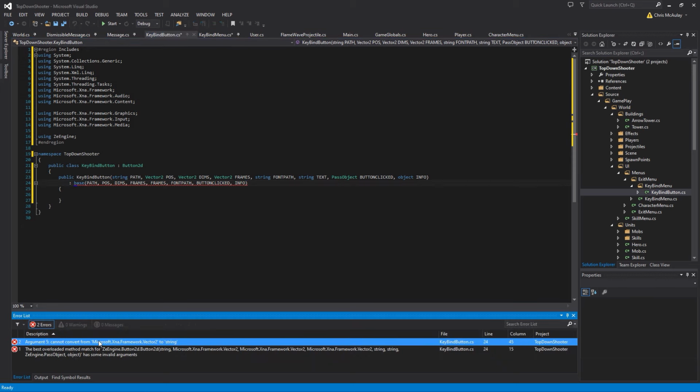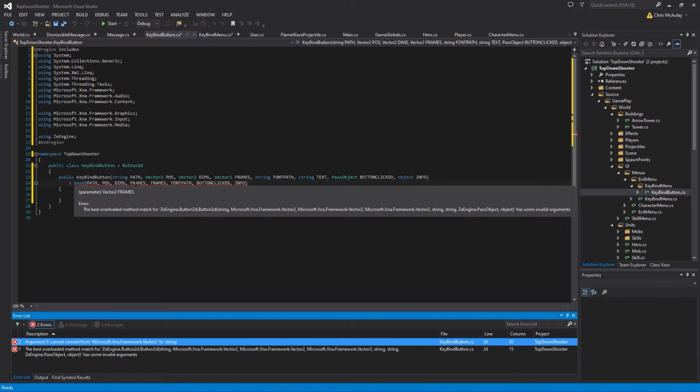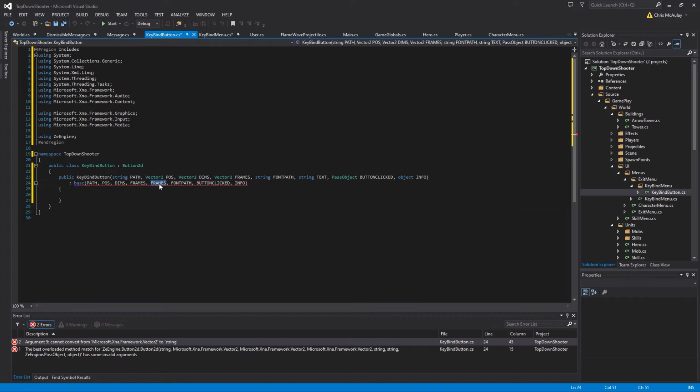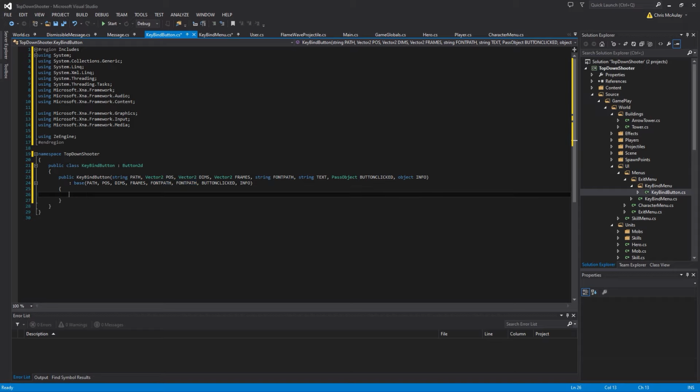Let's see. Can't convert Vector2 to string. Argument 5: 1, 2, 3, 4, 5. Frames is done twice. That was what the issue is. Done. Okay.